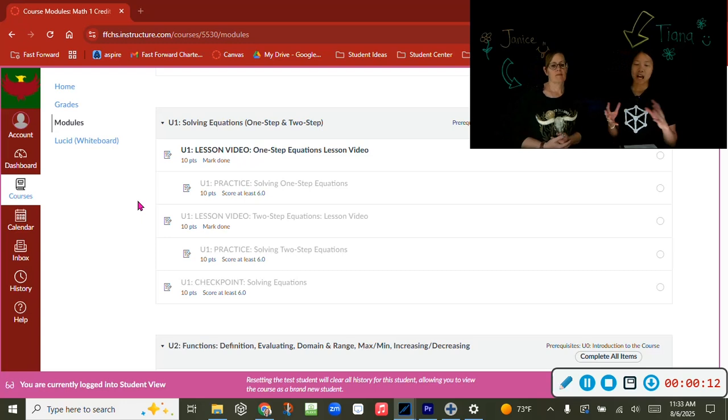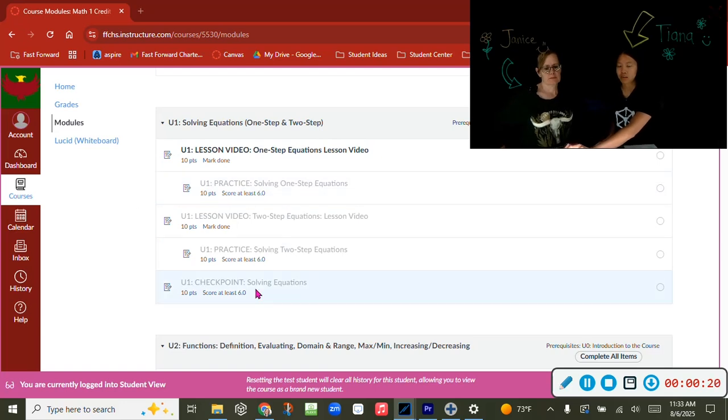Now that we've seen how modules work, let's break down different components of a module. Modules consist of lesson videos, practices, and checkpoints. Let's talk about lesson videos.